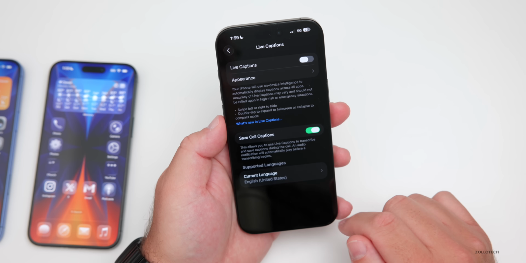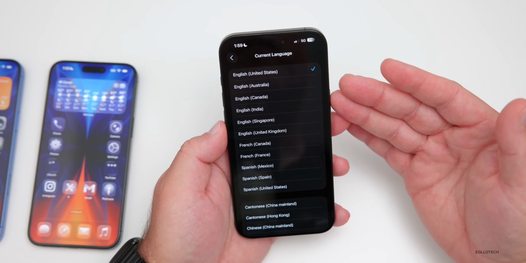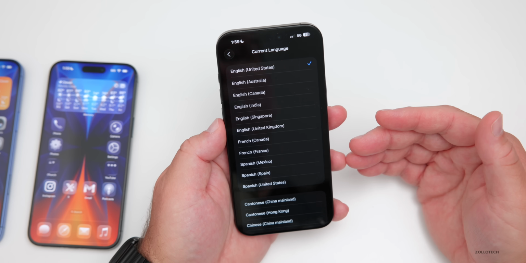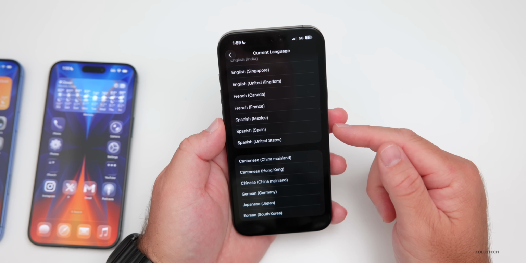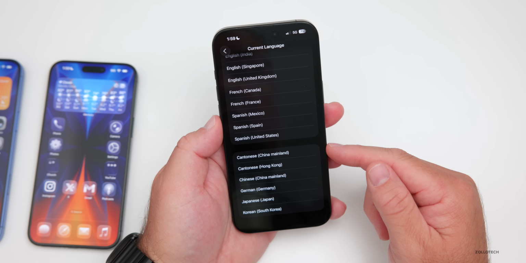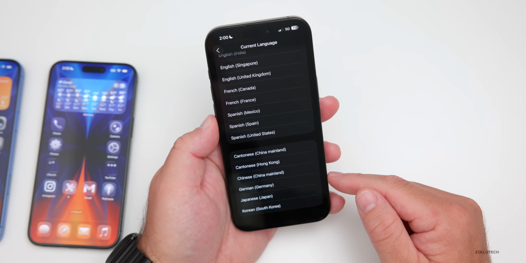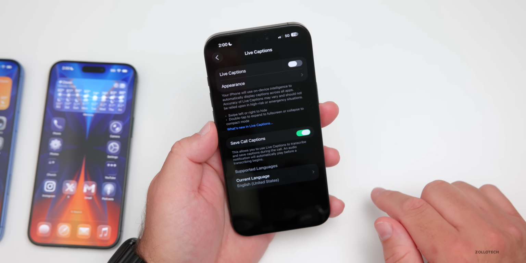Also, we have some updates in live captions for additional language support. So they've added quite a few. For English, for example, we have India, Australia, UK, and Singapore. You'll see additional options down here for Spanish with Mexico, Spain, and the United States. We also have Cantonese for China Mainland, Hong Kong, and China Mainland for Chinese. We also have German, Japanese, and Korean. So some updates there if you want to utilize this.